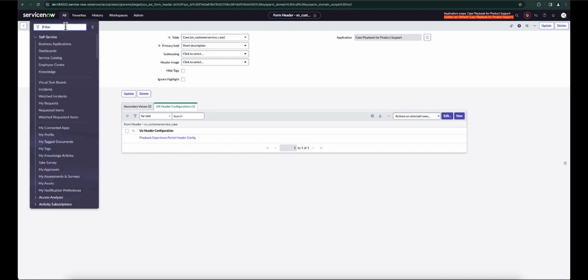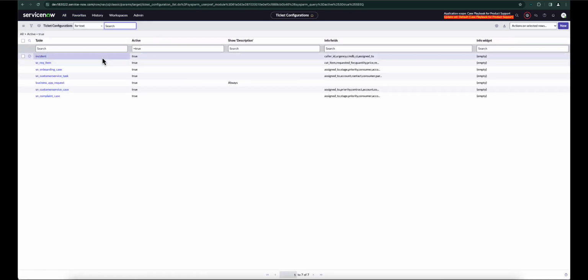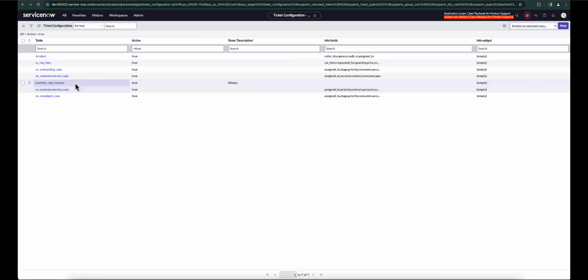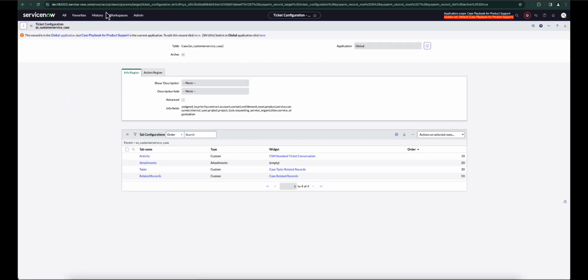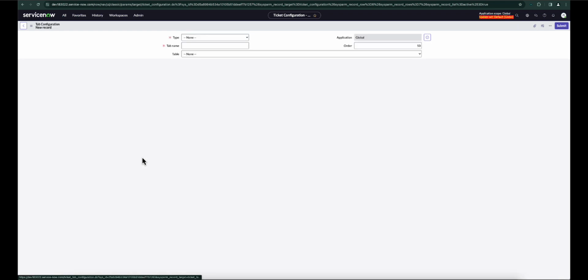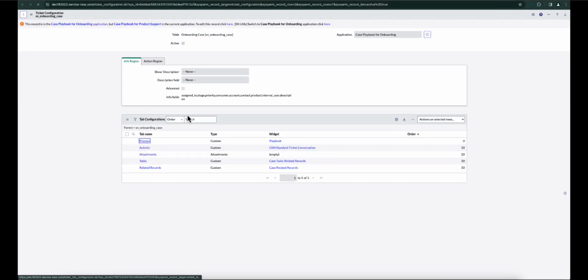So this we have to do in standard ticket configurations. You can use the onboarding case as an example to see how we can configure it. Okay, there is already one. Yeah, so for case it already exists. So what we will do is let's switch to global and click on new and add a new tab here. Custom tab name would be process, and we'll copy the other configuration from here.